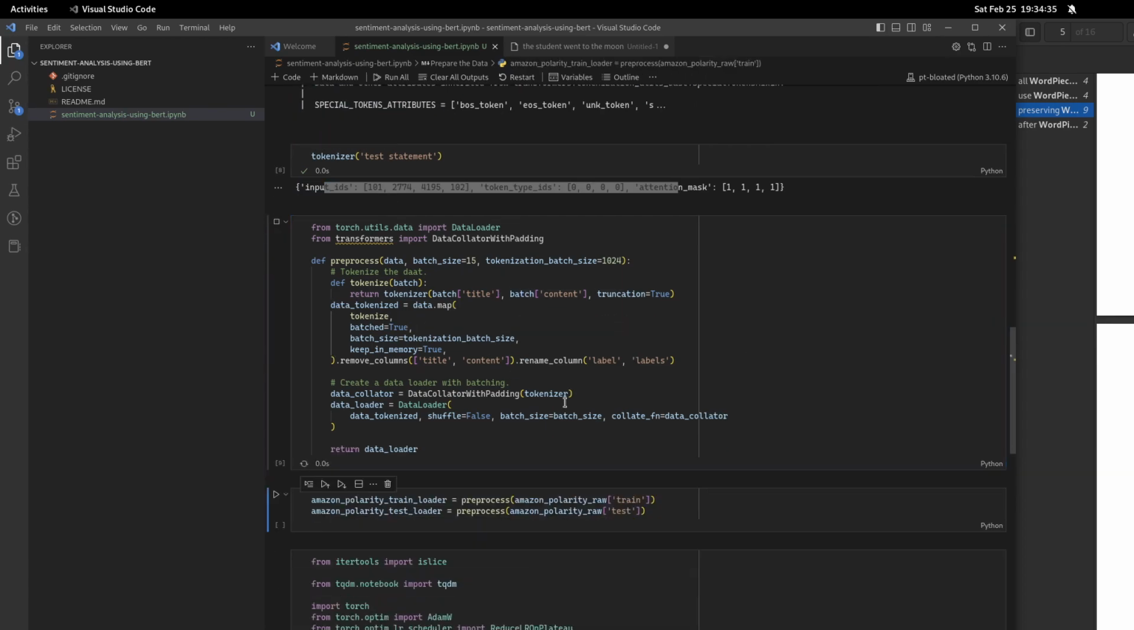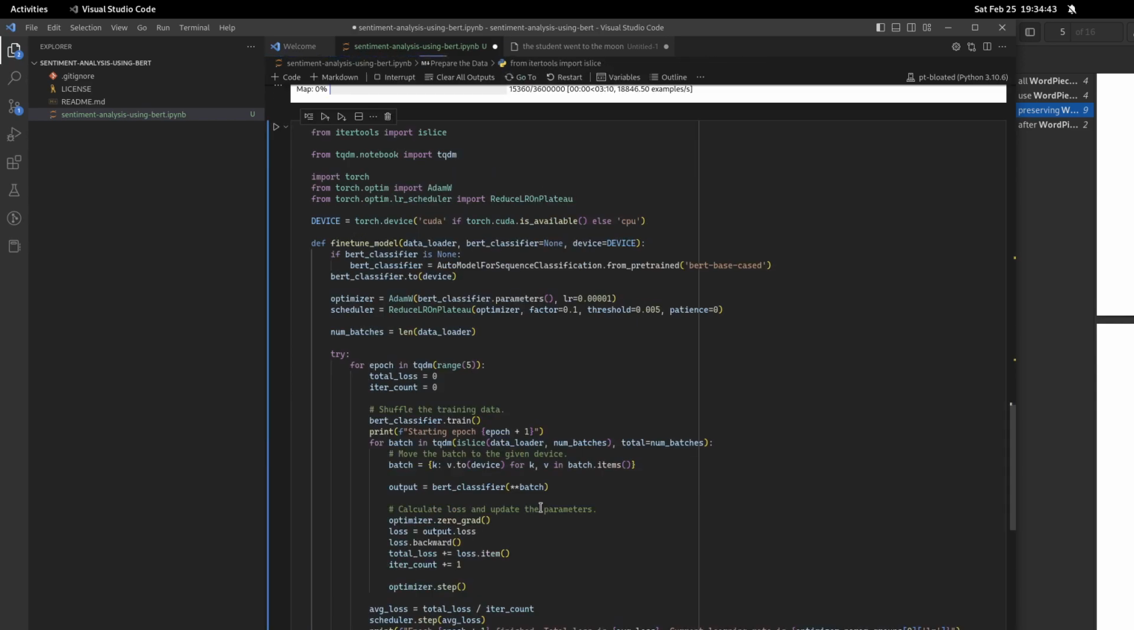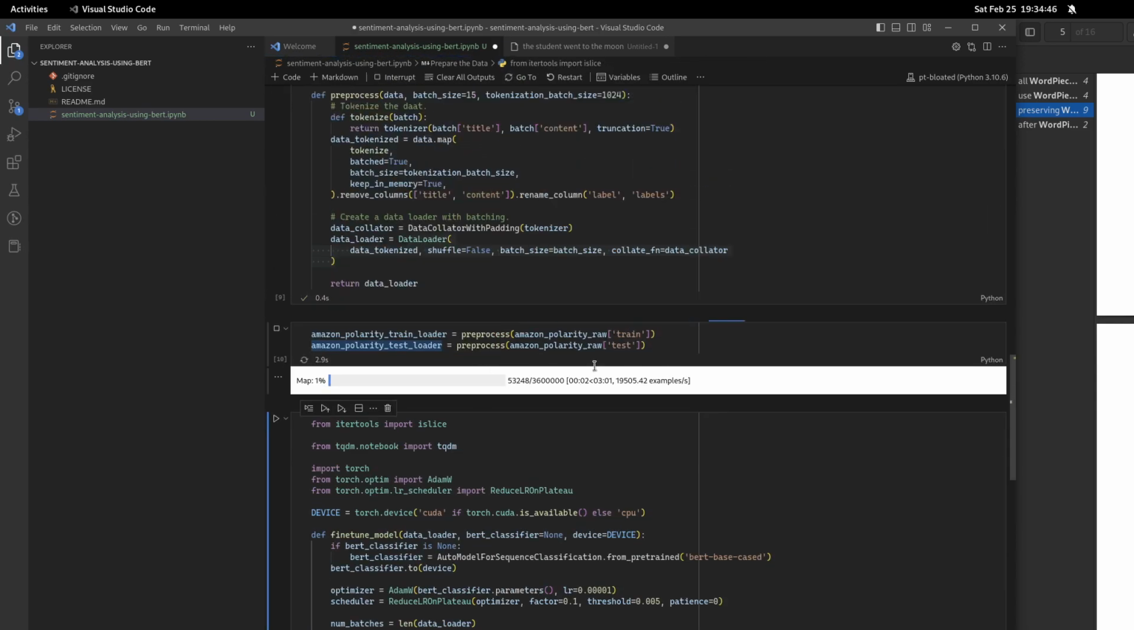So I'm taking this and building a Python data loader so that I can feed them into the model. And again, you see, oh, that's going to take some time. That's fine, we can wait for it.